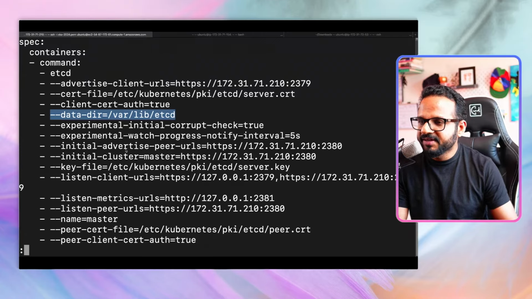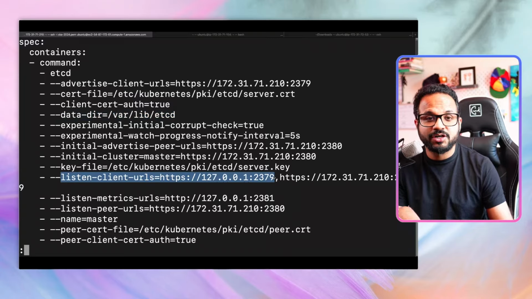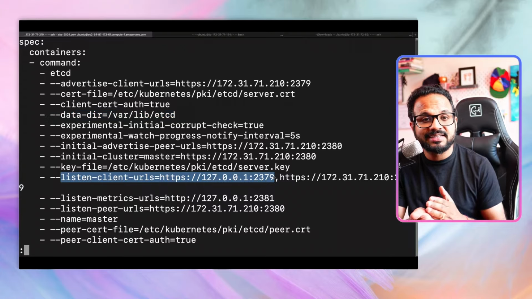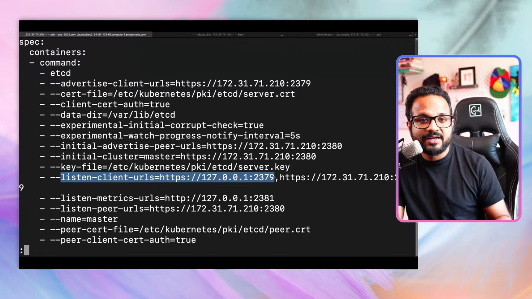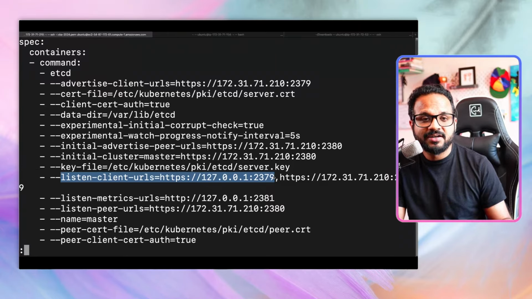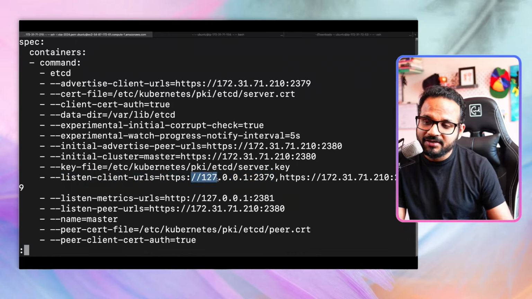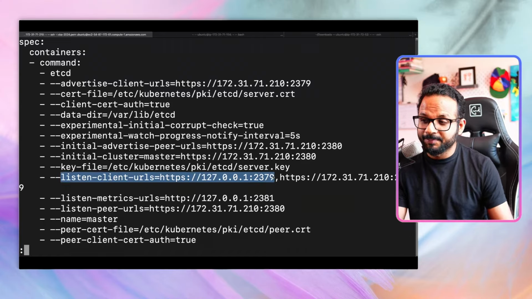Then we have listen client URLs. This is the URL on which your etcd client is listening. So let's say you run kubectl get pods, right? That request is sent by the kubectl utility, which is a client, to the API server. And from where does the API server get this data? The API server gets this data from the etcd server. So kube API server then acts as a client and sends the request to the etcd server, which is listening on localhost 2379. This is for the local setup. So this is an important path to remember.